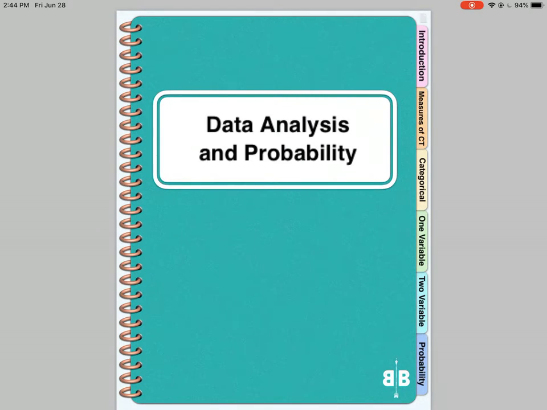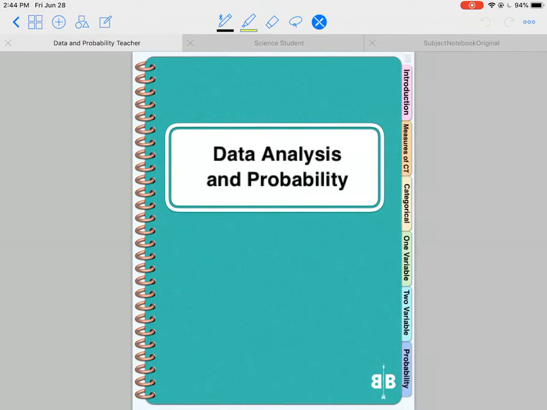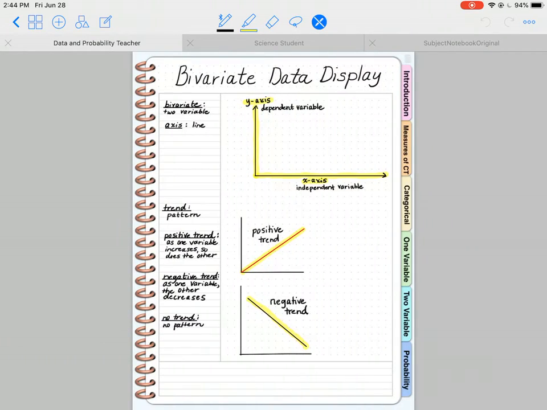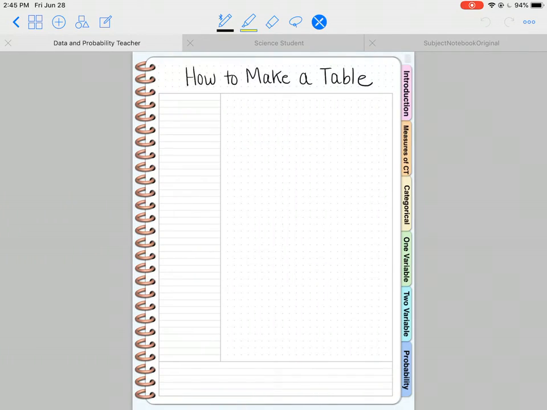Hello there, and welcome back. We are in the two variable module, so let's go to that section. We defined our terms last time, and now we're up to the lesson on how to make a table.